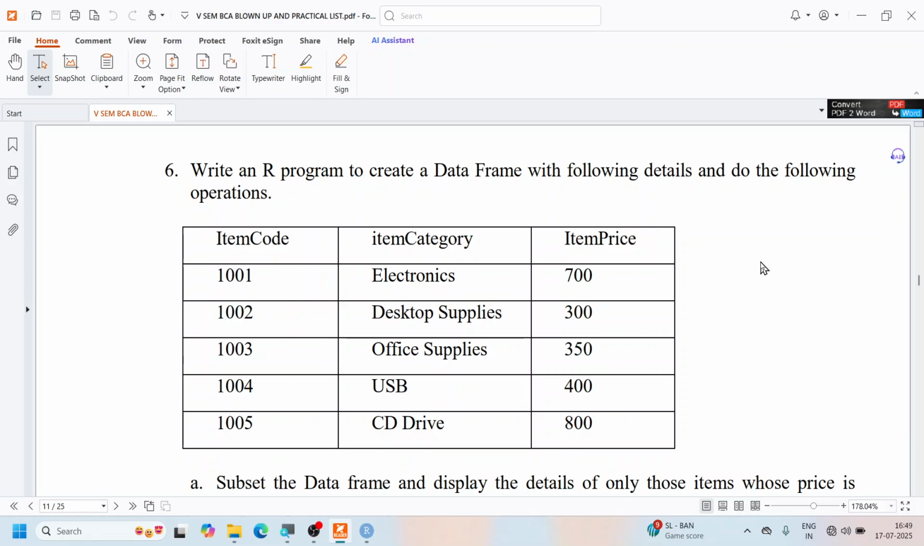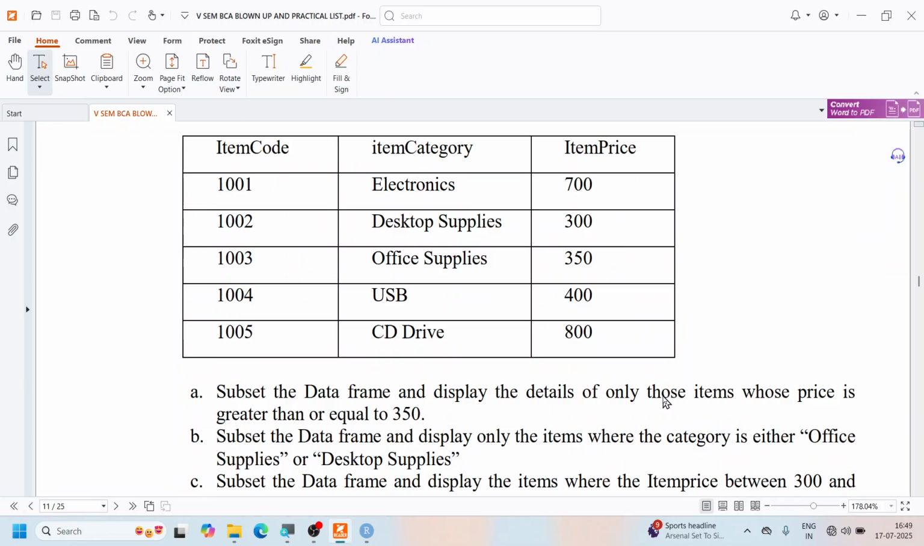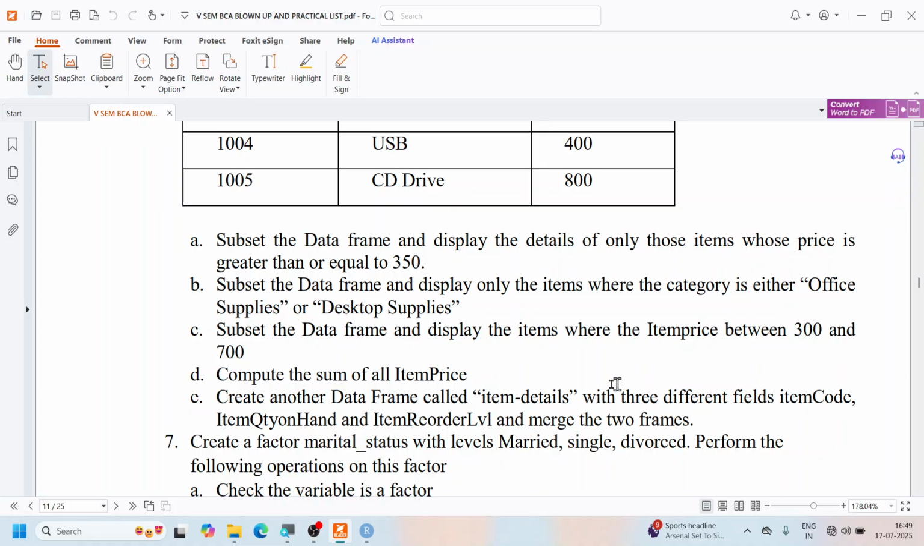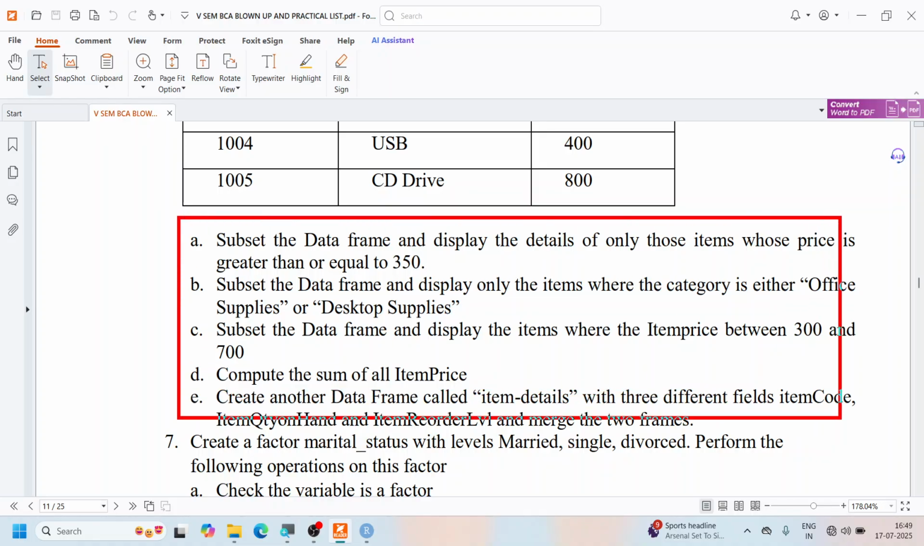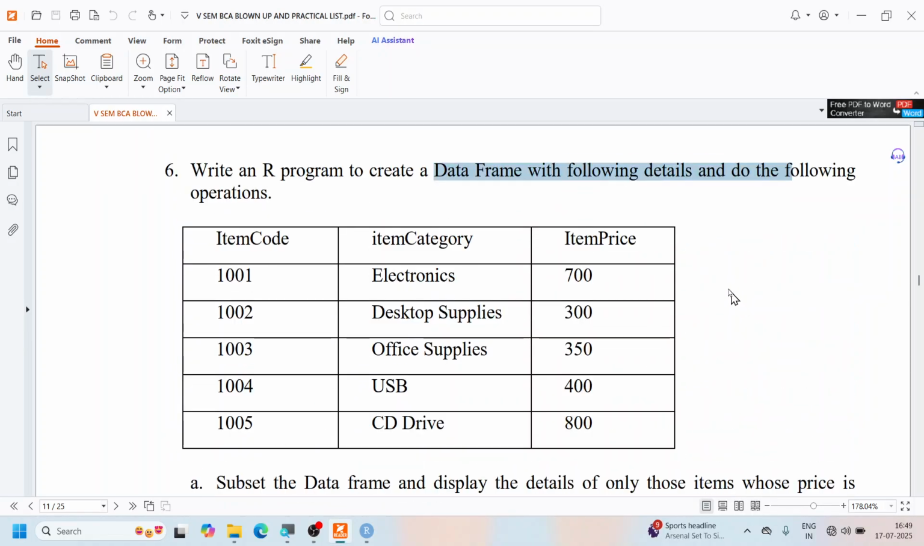Let us solve exercise number 6 in part A of the R programming lab. In this exercise, we are supposed to write an R program to create a data frame with the details that are given here, and then perform some operations, which are mentioned here, on this data set. So let me go ahead and create the data frame.